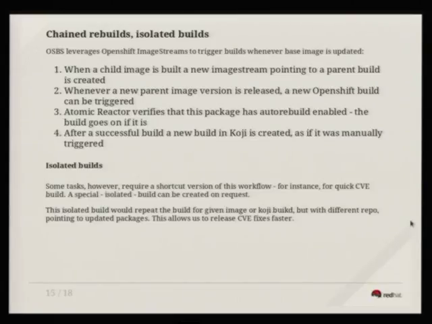In order to make a shortcut, for instance for CVE builds, we might first want to build the end-user containers first, because it's very urgent to build them first. We're using an isolated build feature, which is able to build the very same package, just repeating the whole procedure, but pointing to a different YUM repo, which has the fixed YUM packages.